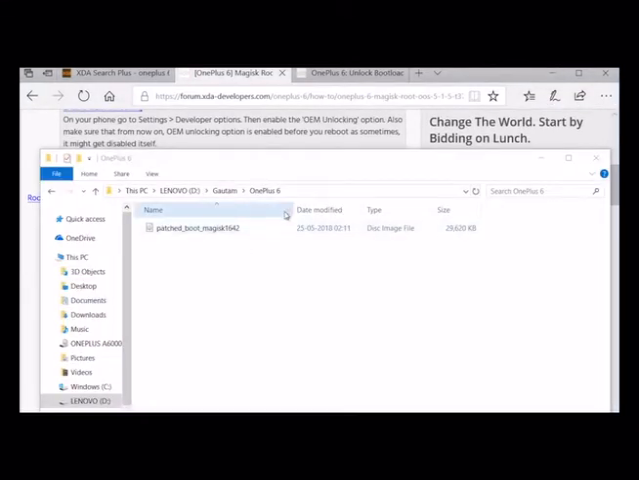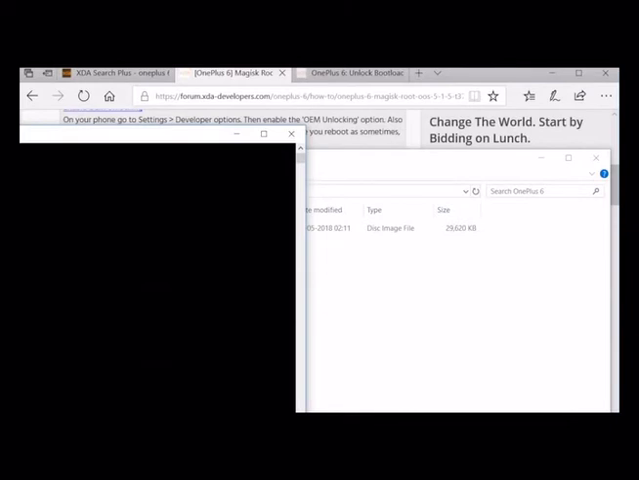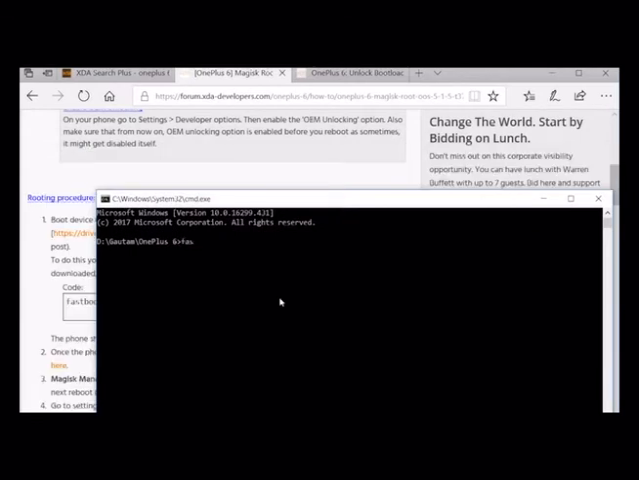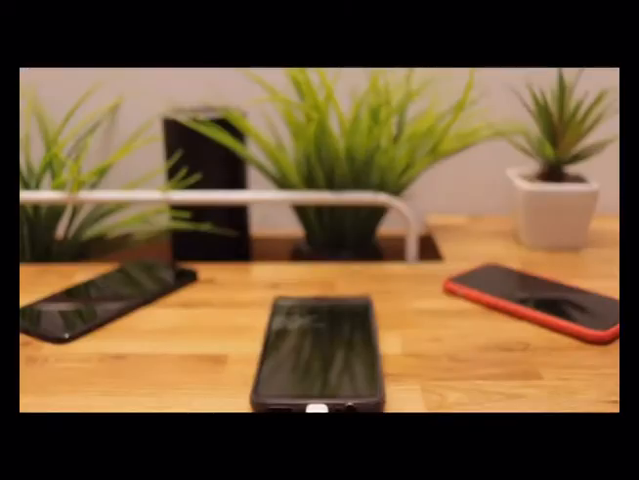Now open the folder where you have downloaded the patched boot image. In the address bar, type cmd and press enter so that command prompt opens at this location. Now type fastboot space devices and press enter to make sure the phone is detected fine. Now type fastboot space boot space patc and press tab key to automatically fill the patched boot image file name, including the extension. Now press enter and the phone will now boot up using the patched boot image file.